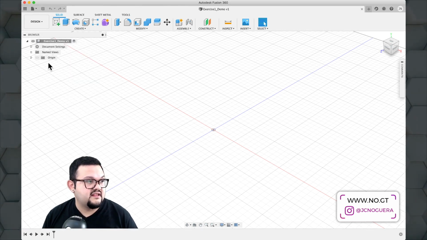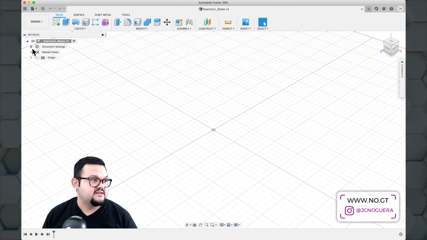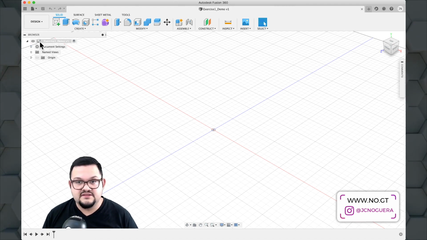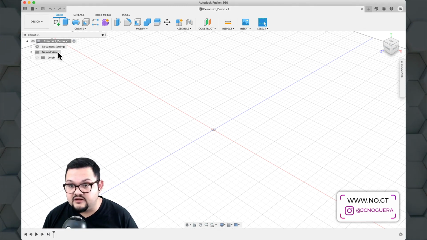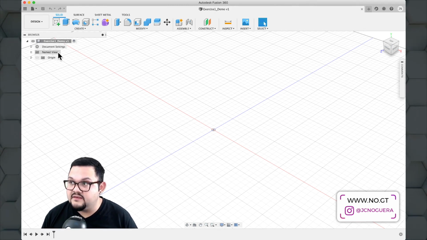The first thing that I want you to check is your document setting. So here on this top left side, you'll see the browser. Some people call this the tree. So all of the elements inside your design are going to be found inside this tree.